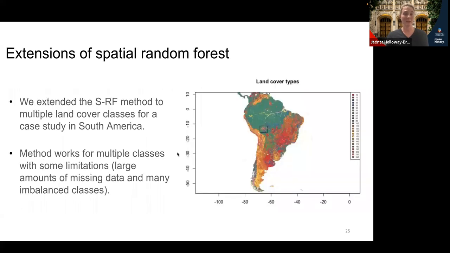So we've extended that method. The first case study was just doing a binary question. So was it grassland or forest? But we extended the spatial random forest method to multiple land cover classes in South America. And it does work for multiple classes with some limitations. So when we have large amounts of missing data and many imbalanced classes, then we need something stronger than just the model because it does have its limits.